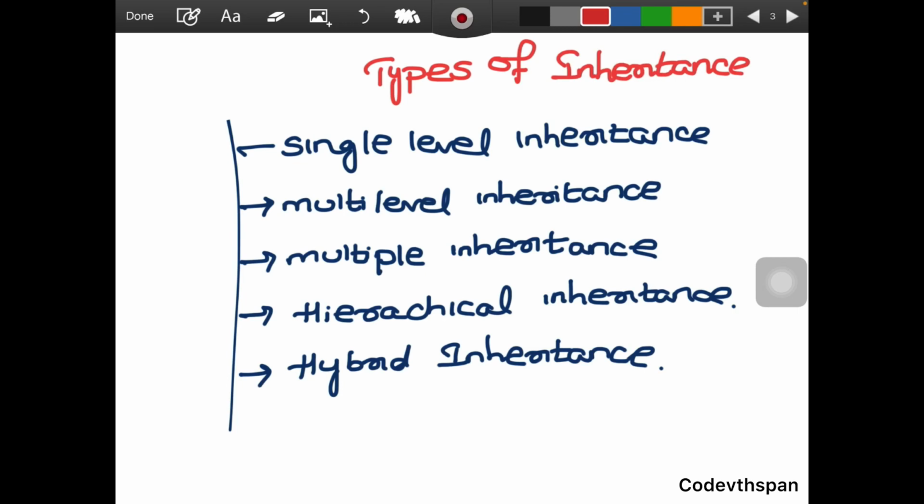So out of the five types of inheritance, we can't achieve multiple inheritance by using classes, because it leads to a diamond problem. So by using interfaces, we can achieve multiple inheritance.